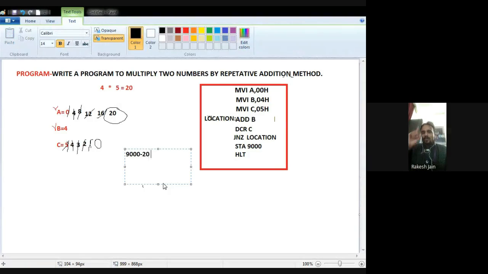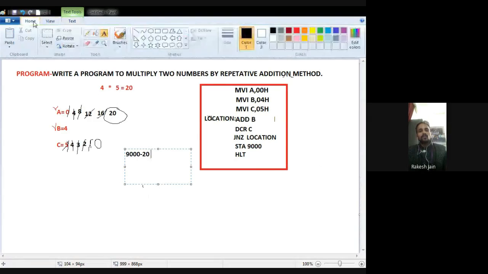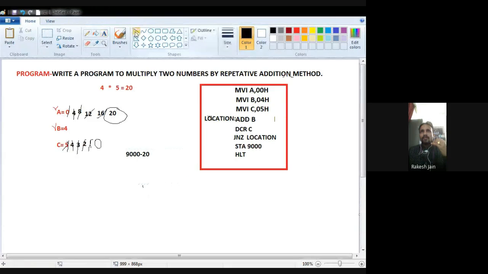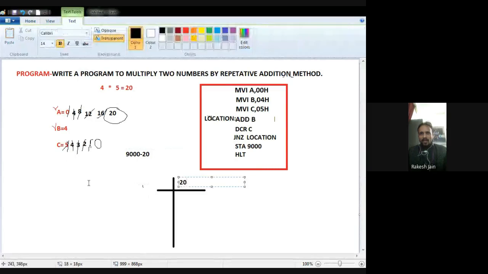A means accumulator. Store the content of accumulator to this address. And what is the address? Address is 9000. So store the content of accumulator at 9000. So what is the content of accumulator? Definitely till the last step the content of accumulator is 20, which will now move into 9000, and then the program ends. It means where is my result? My result is at 9000 memory location, and definitely it will be 20.